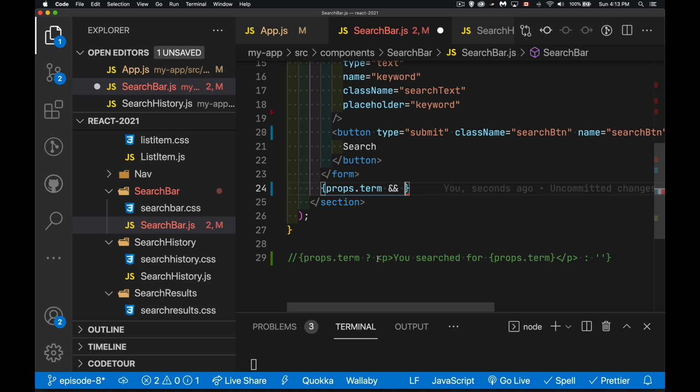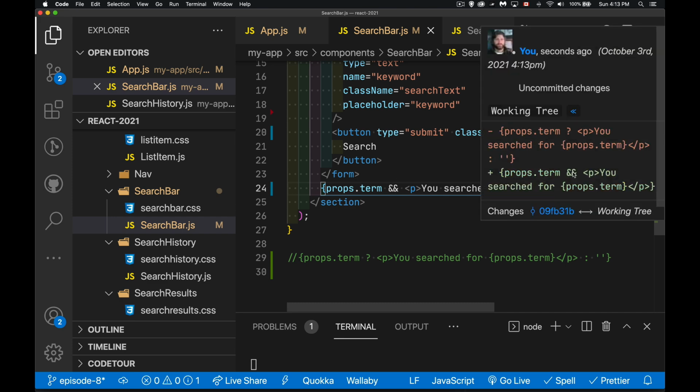That means this part right here, that is what we put here. And I don't need the question mark. I don't need the colon and the empty string to come afterwards. It's just this. If props.term, if that's a truthy thing, please render this. That's what we're doing. So there's one of our things that we're going to update here using this logical shortcutting, it's called, to render that.